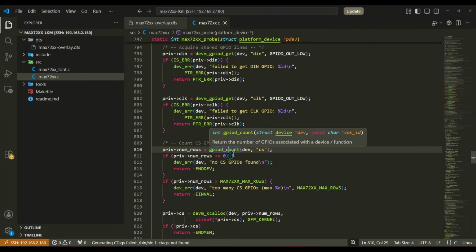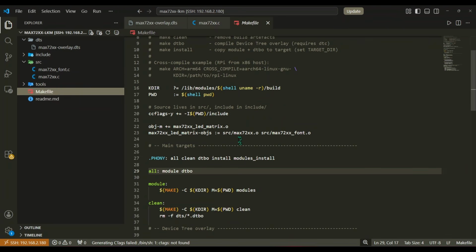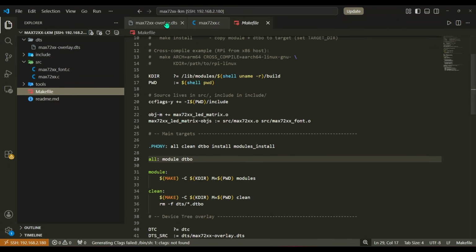Now, in this video, I am not going to go into the full details of this driver. Later in the series, I will show you step-by-step how to develop this kind of custom driver together with a device tree overlay from scratch.